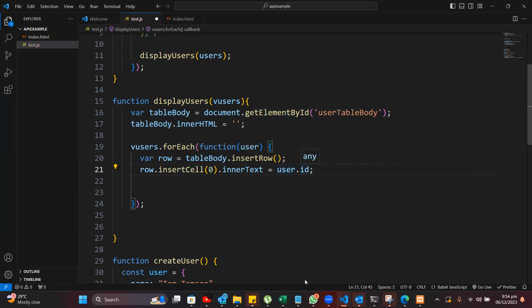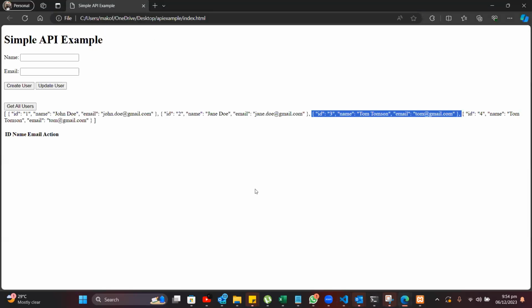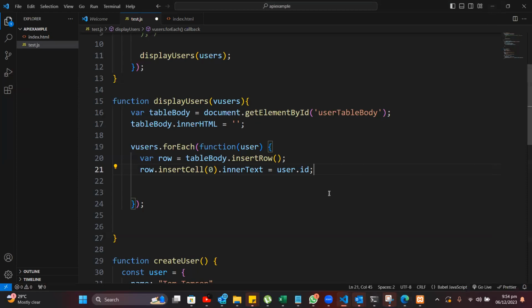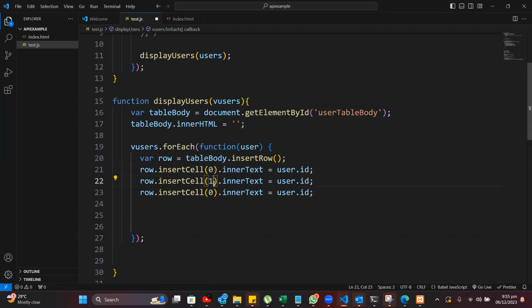So where this .id comes from, when I come here, you can see where I have the user, it is picking this whole aspect. So I'm saying when you pick this whole aspect, go and pick just the ID section. The next one, here would be row 1, here would be row 2. And in here, we'll have user name and user email. So I've just created a row.